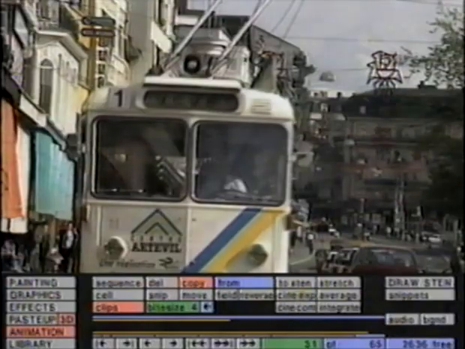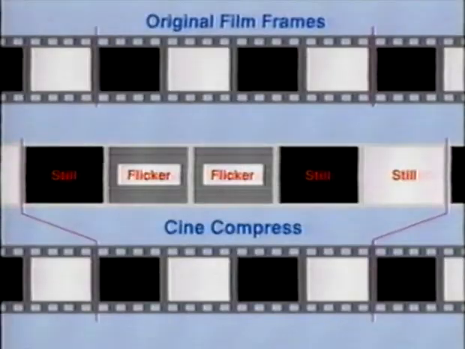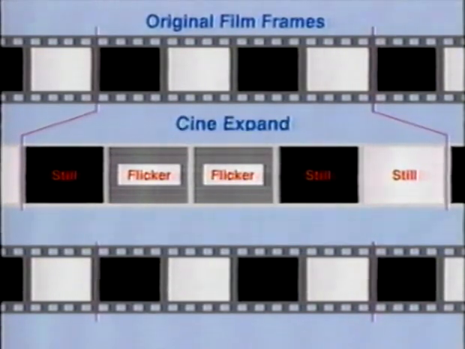Cine Compress enables the 3-2 pull-down sequence used when transferring film to NTSC to be undone, so producing the original film frames. This is especially useful for retouch or rotoscoping work. Cine Expand will apply the 3-2 sequence to the clip.